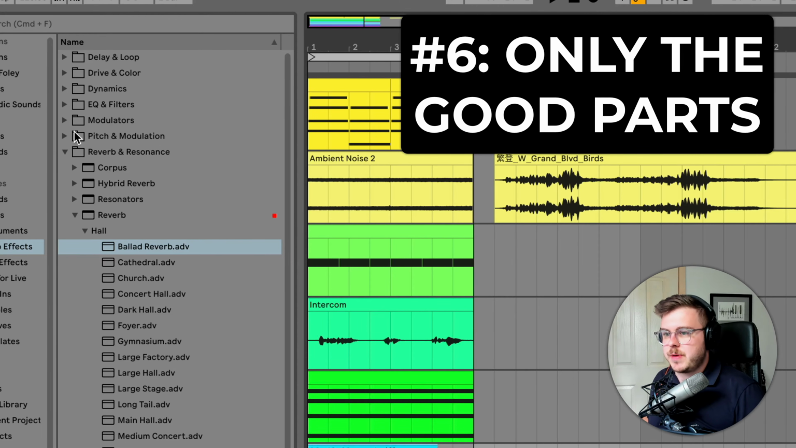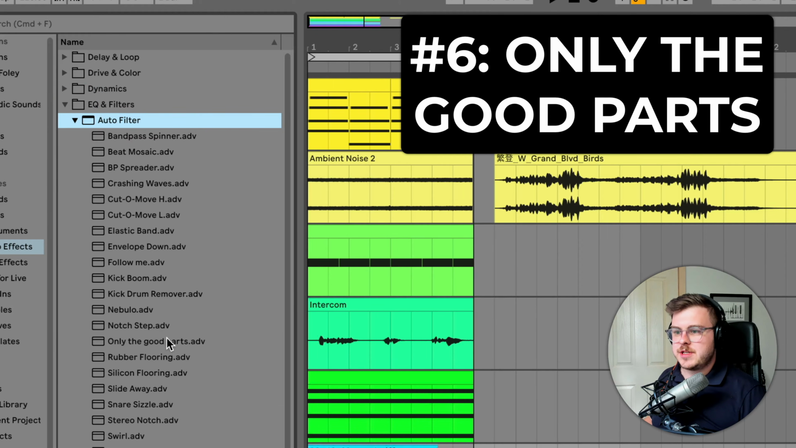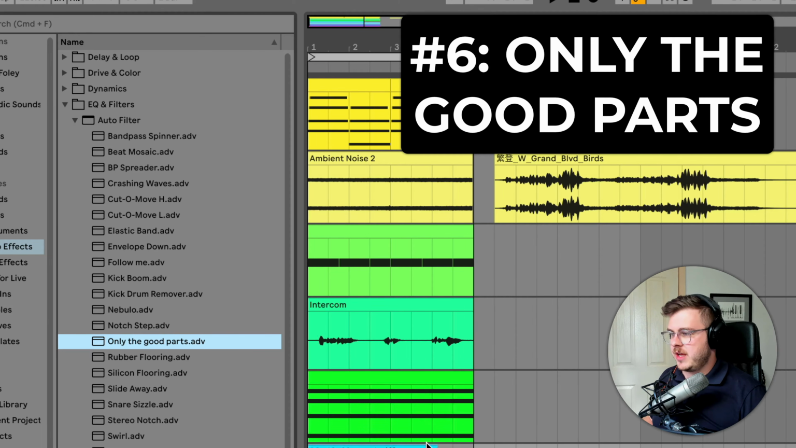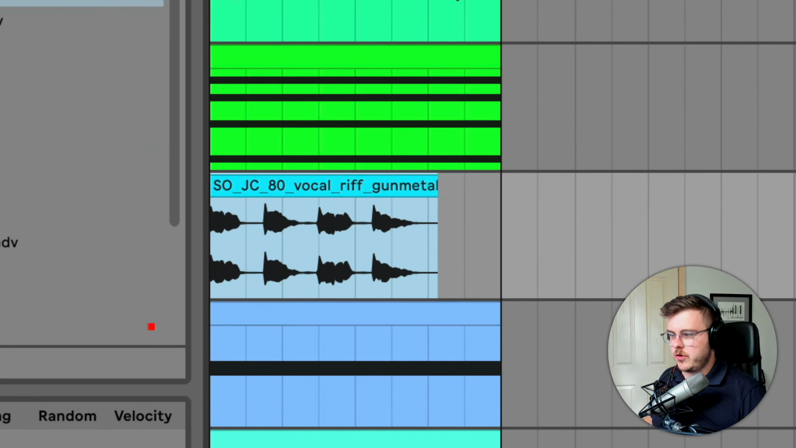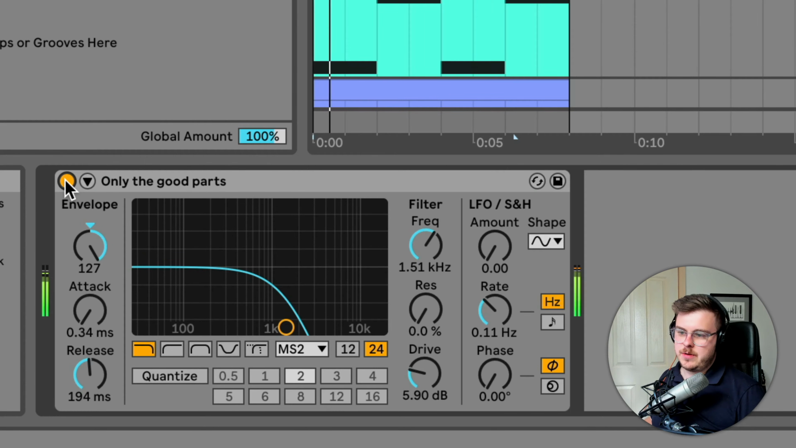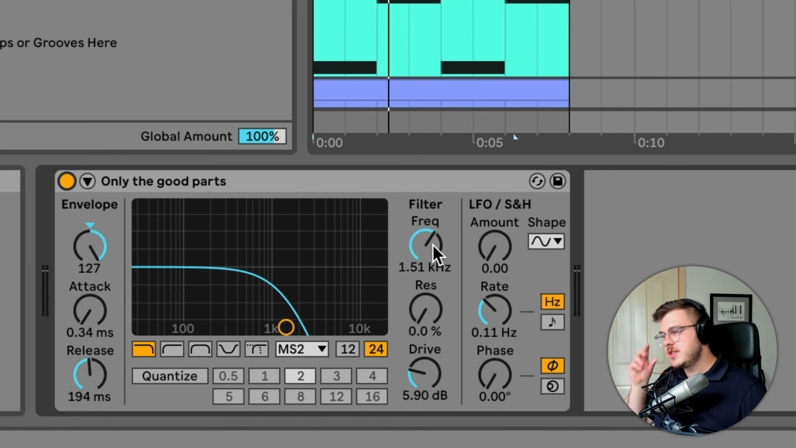Okay, so Only the Good Parts is a classic Auto Filter preset, which by default again doesn't sound like it's doing too much. I've got a vocal here. And when I switch it on, it just sounds a little driven. But what happens is you bring the filter cutoff down and the envelope that's applied on this preset starts to move the filter down at the quieter parts, giving it this muffled, motiony kind of effect.